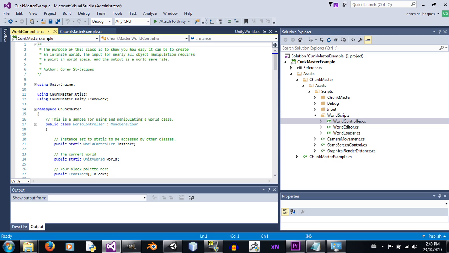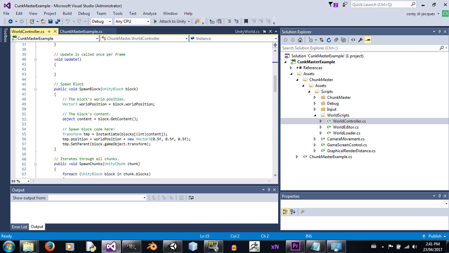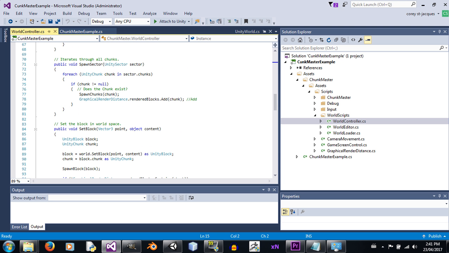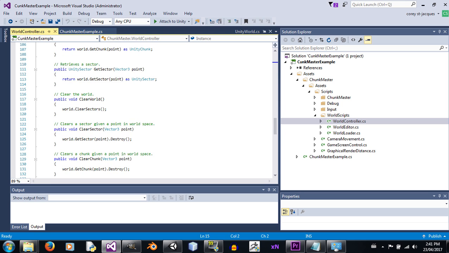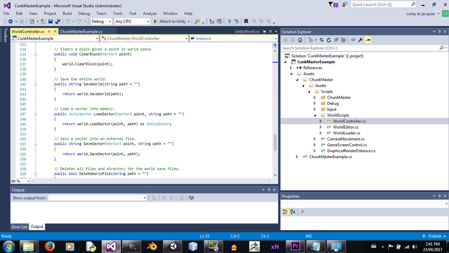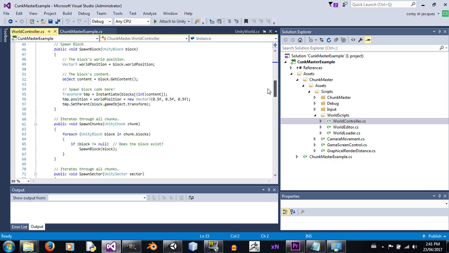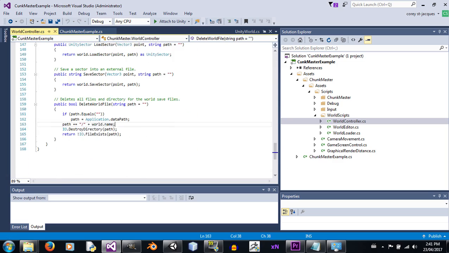Inside the world controller script, you have everything you need to edit the world. Inside here, we have spawn block, spawn chunks, spawn sector, set block, get chunk, get sector, clear world, clear sector, clear chunk, clear block, save world, load sector, save sector, and delete world file. This is all included in the package, ready for you to create your infinite world.